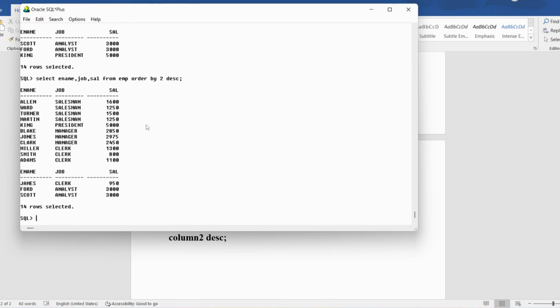Okay, now we will discuss how we can give an aliasing name. I will write SELECT ename AS employee name, comma job, comma SAL FROM EMP table ORDER BY, I will give employee name, ending with a semicolon. Now, based on the employee name, the elements are sorted in the ascending order.